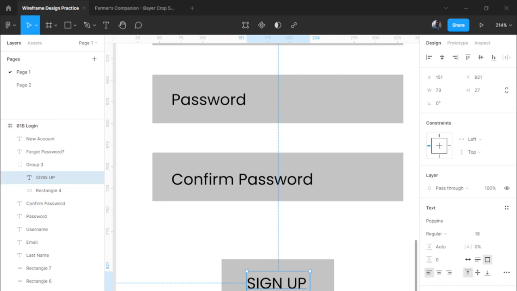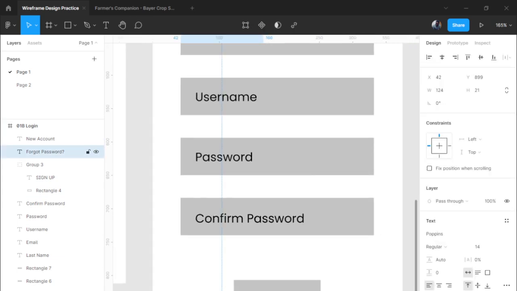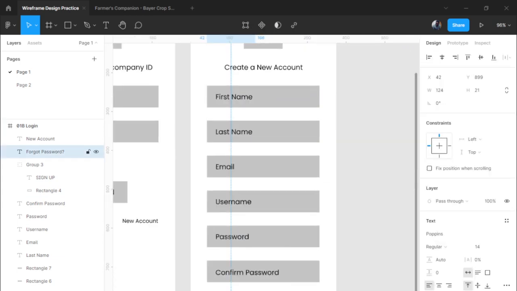So this is sign up. Now you obviously can't put forgot password here because you are signing up. You are a new user. Is everybody up to speed? I know I'm a little fast. Everybody up to speed? Yes.